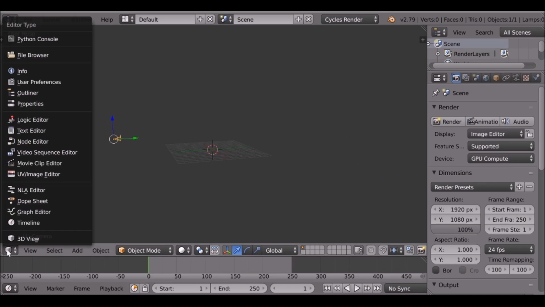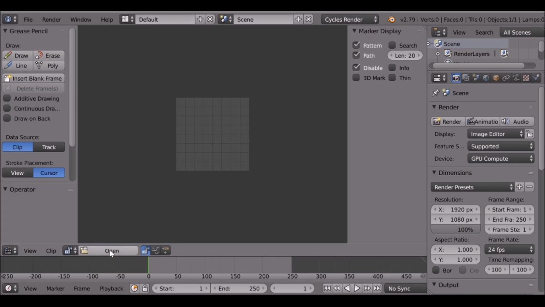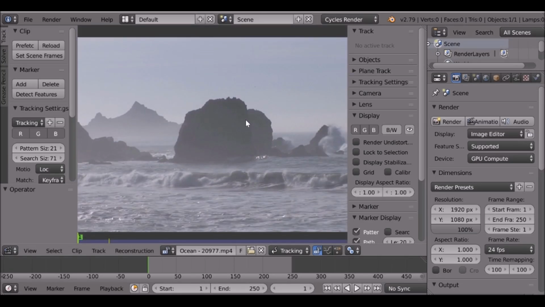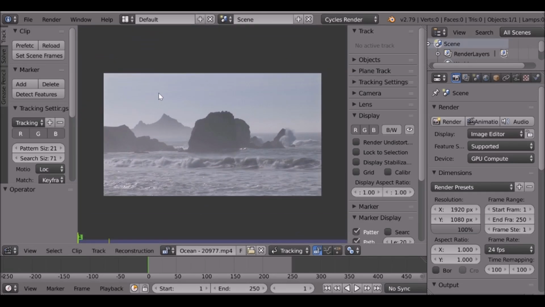So now let's change this window from the 3D view to the movie clip editor. Let's go ahead and open up our movie clip. And as always, I'll leave the links for all these assets in the description, so if you want to download these, you can go ahead and do that.